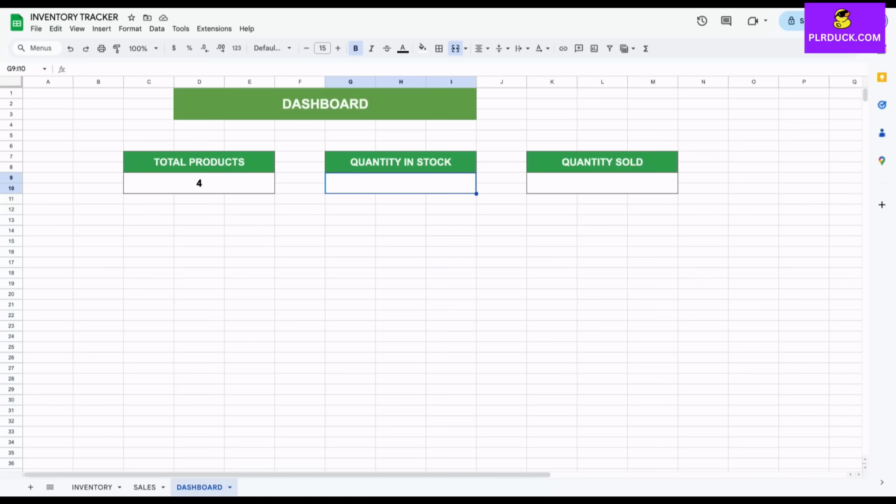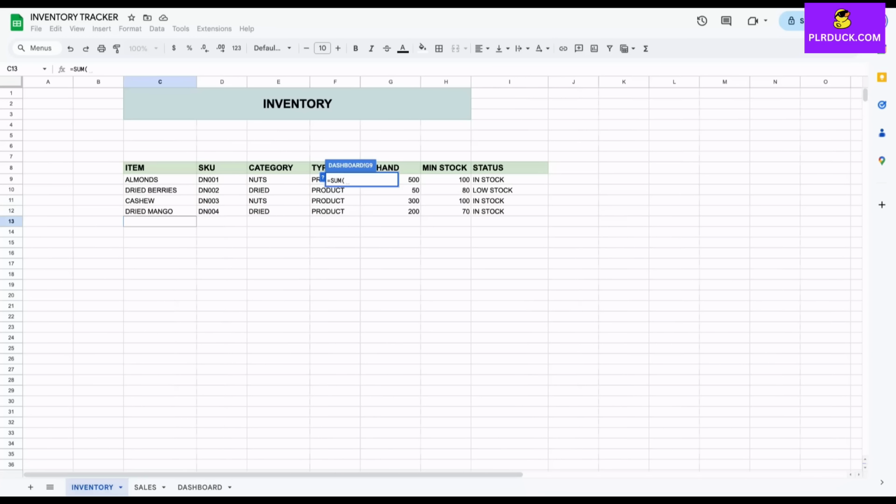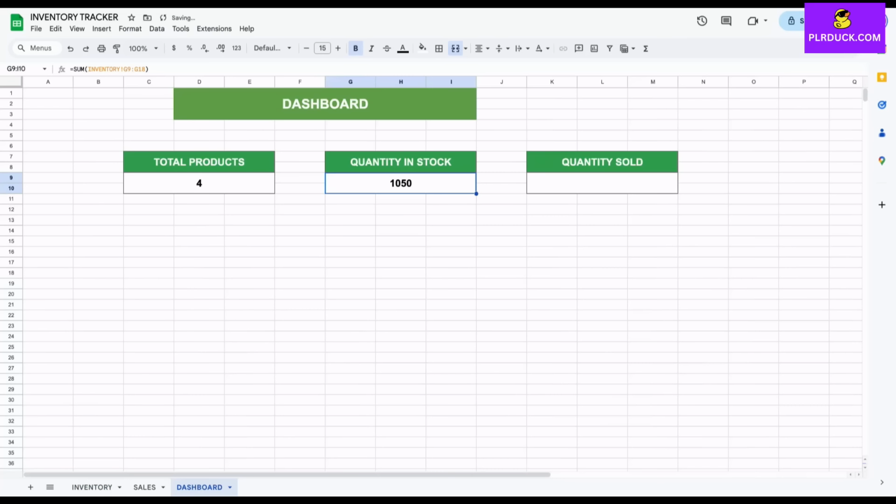If you want to find out, I'll say is equal to sum, and then I'll open the brackets. Here the quantity in stock, that means in our inventory we need to go and take whatever in hand we have. This one I'll completely select this range over here, and then I'll close the brackets, and when I press enter, you can see this is going to be the total quantity in stock.